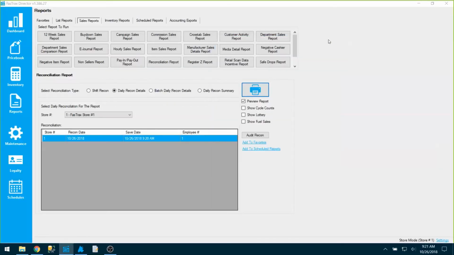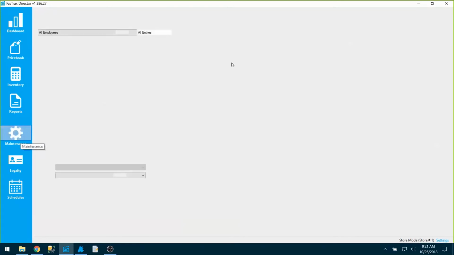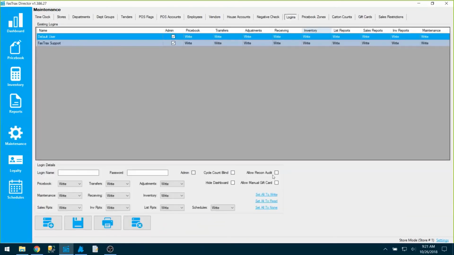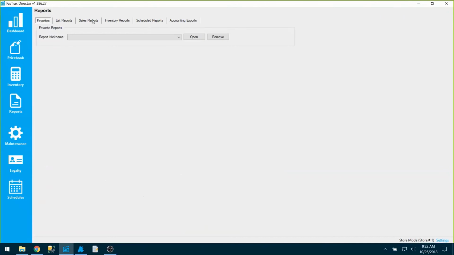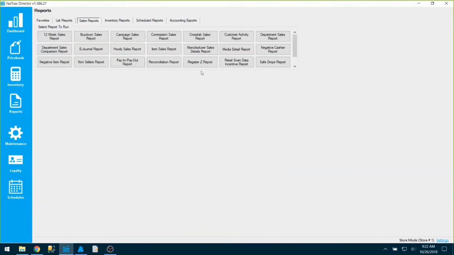So there's one more permission I want to talk about, and that's this audit recon button here. This is a director permission. It's not tied to the employee. So to get to that, I would go to maintenance and I go to my logins, and there's an allow recon audit checkbox. If that's checked, that button shows up. In this case, it's checked. I have permission for that.